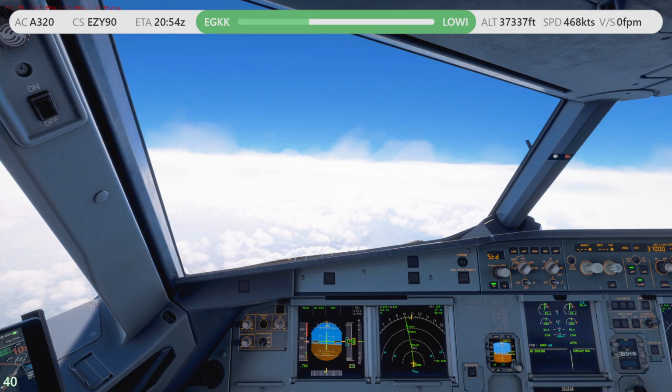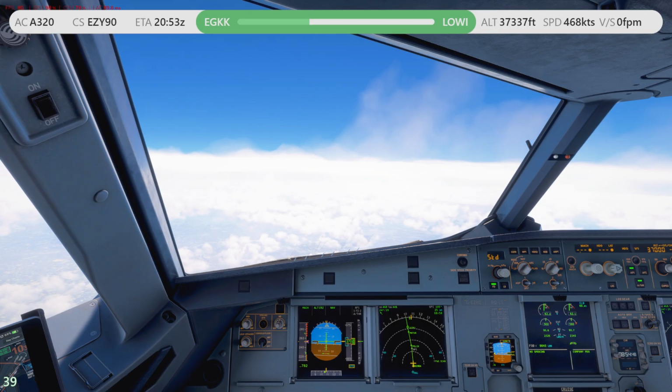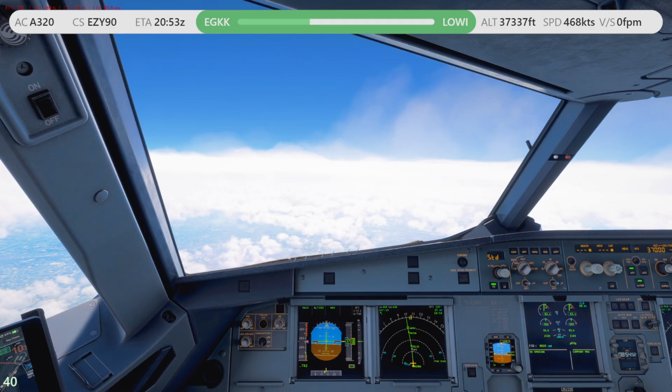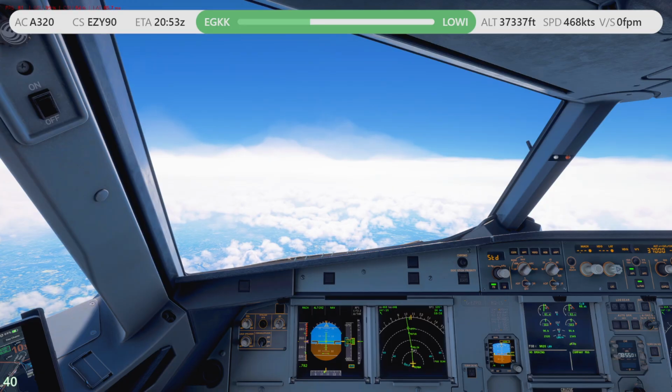Don't judge my landing. Still trying to get the hang of landing this thing. It's a lot different using the fly-by-wire. It's also weird because I'm using the Honeycomb yoke, and I feel like it would be a lot smoother if I had a joystick. But we'll try to butter it in.